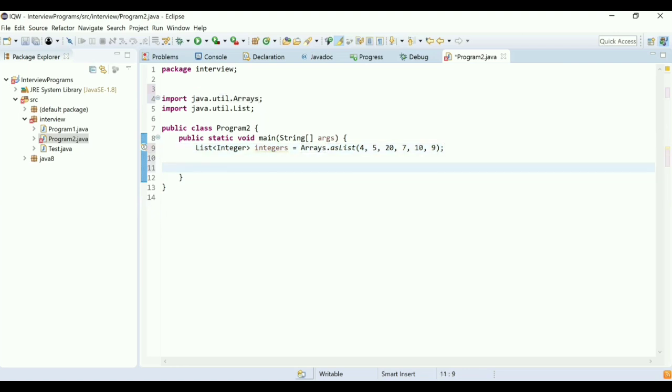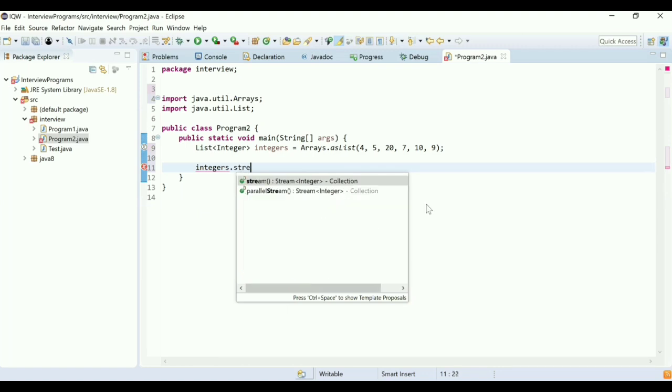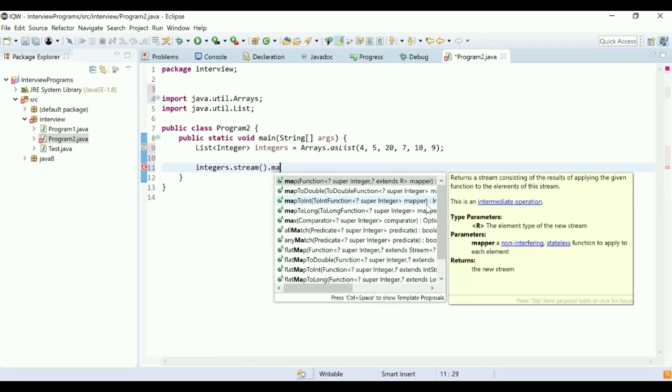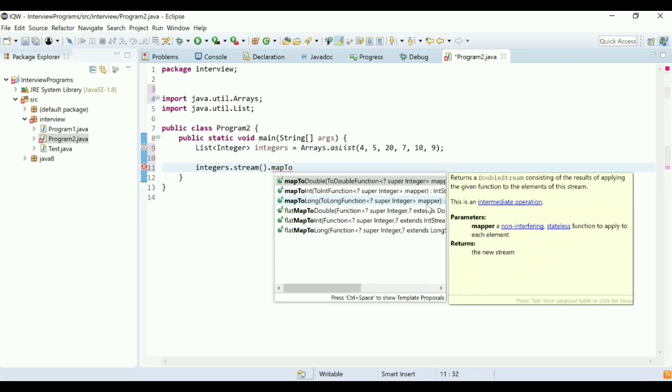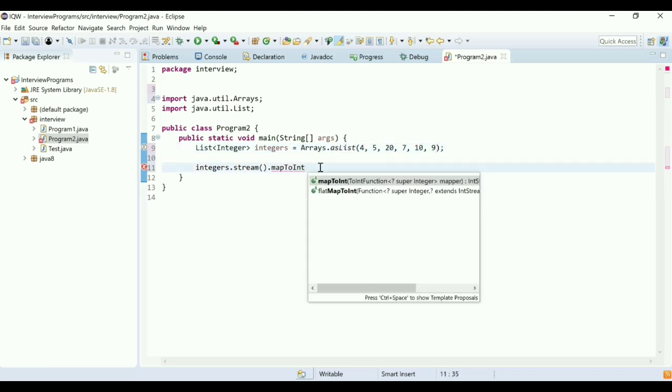Now you want to do the square of all the numbers. Let me do that. Yes, correct. So integers, I'm going to extract stream, and then I'm going to mapToInt. So mapToInt is a function which takes each element of your input list, and then it maps to a new element. So in our case, we are going to map each element, which is, for example, 4 to 4 square, 5 to 5 square. So let's try to do that, mapToInt.